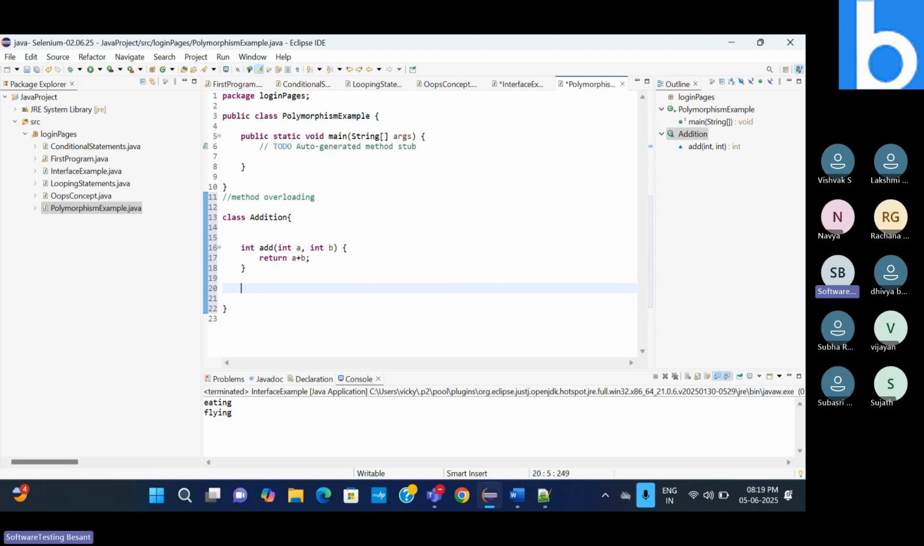And I will create one more method in the same class, with the same name. So double add. Instead of this, I'm going to pass the same two parameters, double a, double b. This will also return some value. The return type should be double, and the returning value is a plus b. The same thing I'm doing.